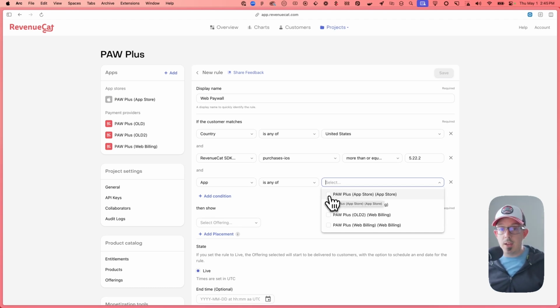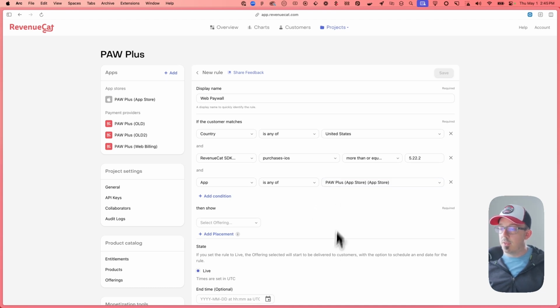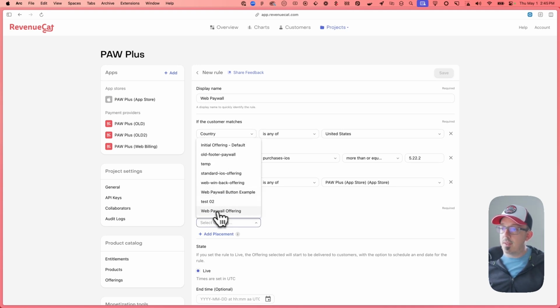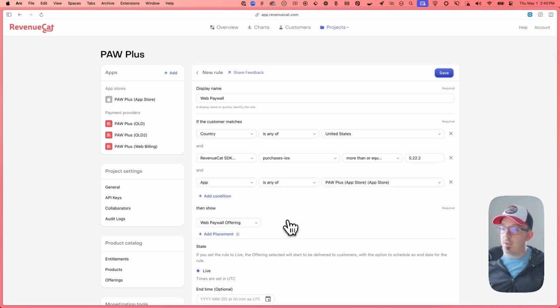Because right now, Android or the Google Play Store has not opened this up. So you still can't do links to external sites to make purchases on Android. So let's also go ahead and do that, even though in my case, I only have an iOS app. And then if somebody matches all those requirements, then we're going to send them to the web paywall offering. And we're not going to schedule it or anything.